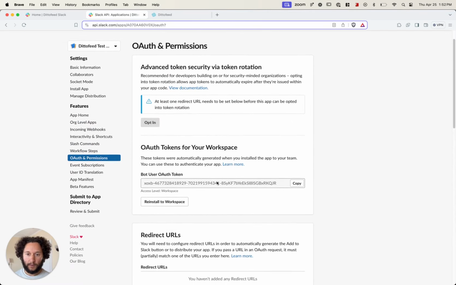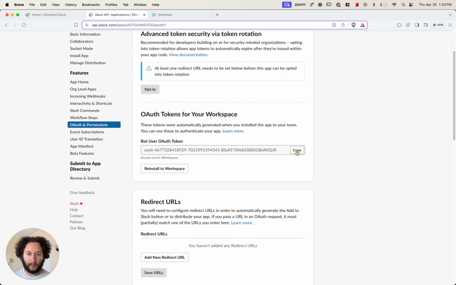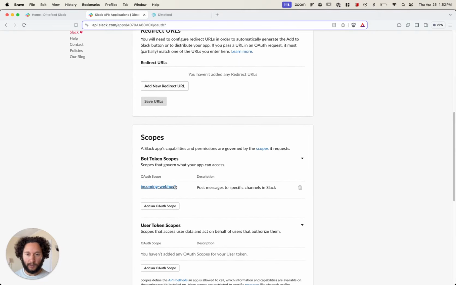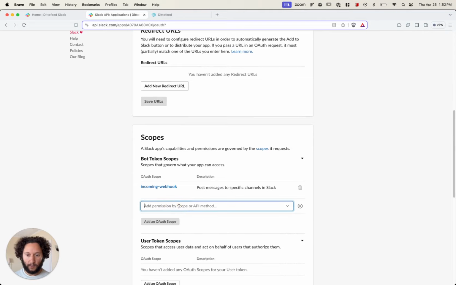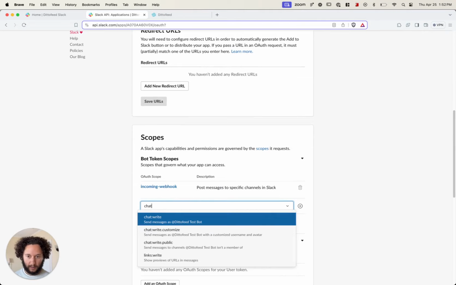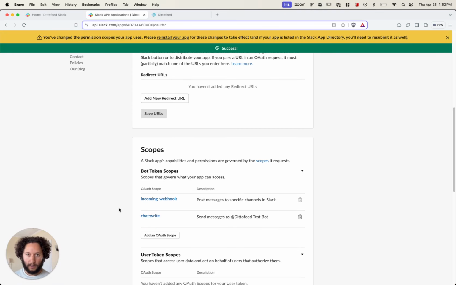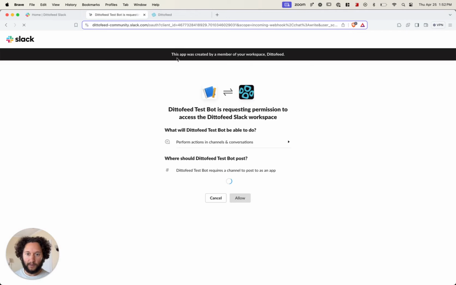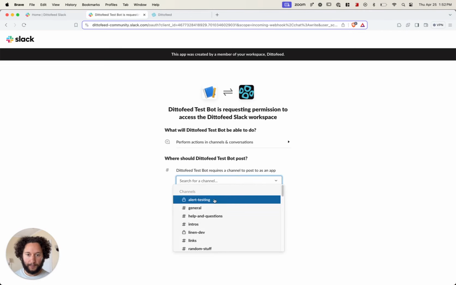Next, we are going to go to OAuth and permissions right here in the left column. And you're going to want to copy this bot user OAuth token and also scroll down to bot token scopes. And let's add a scope of chat write. All right, so it's saying to reinstall the app since we've made these changes. So let's go ahead and do that.